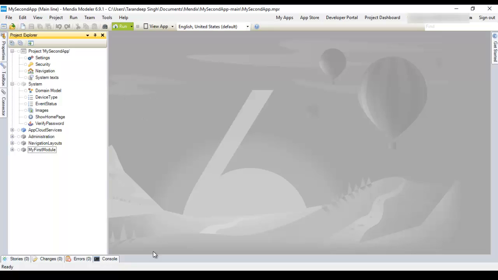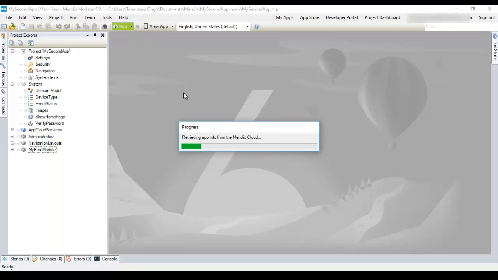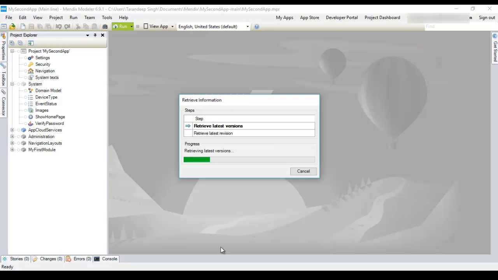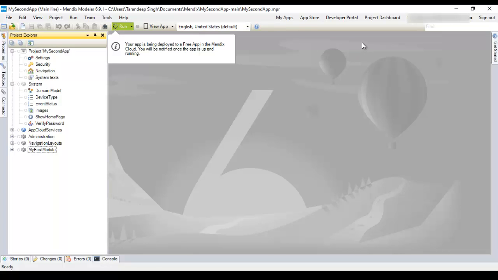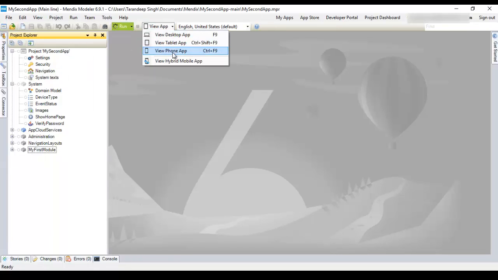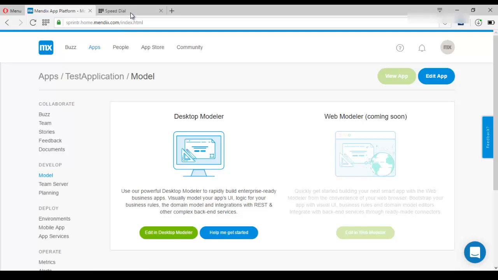So I was showing you the local instance. Let me just show you. I'm running the local instance of my application to show you different views, like how it looks on mobile and how it looks on the web. First we have to run the application. From here we can select which version we want to open: desktop, tablet, or phone. Let's try with the phone one, right? It's opening in Internet Explorer. Let me open it in Opera.